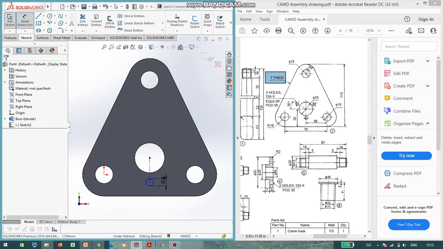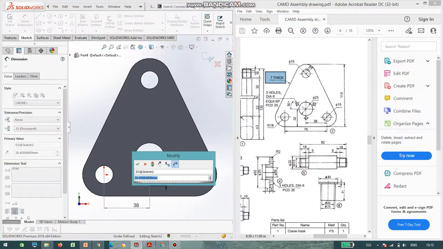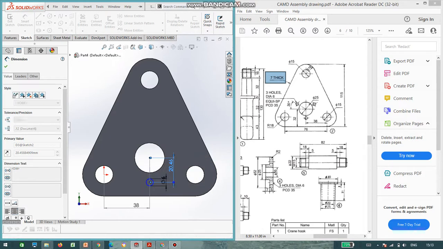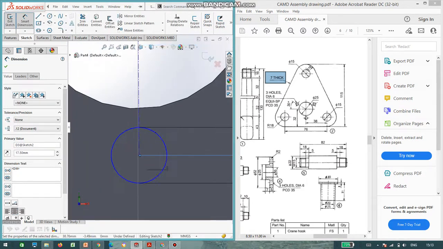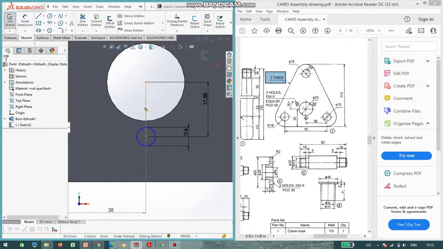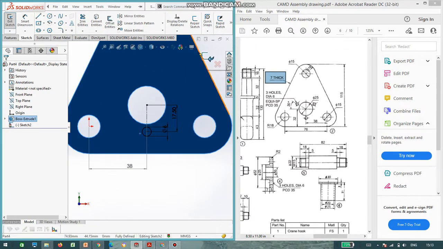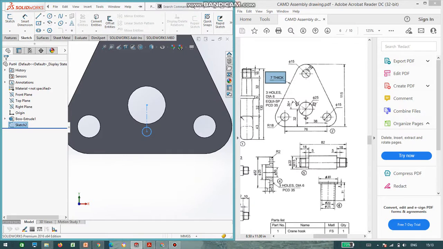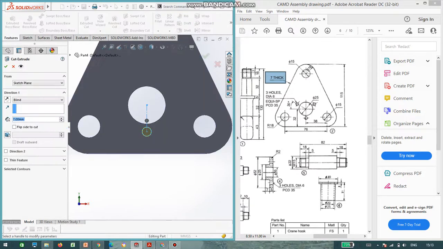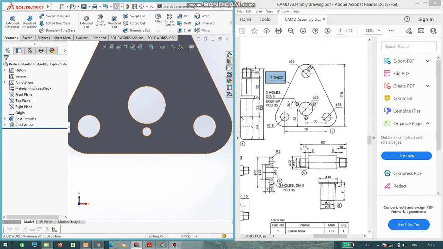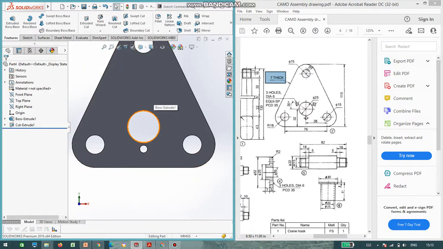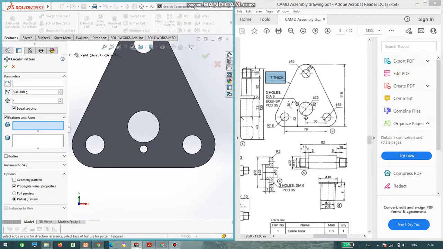Let's see the center, how much it is. 38, yes, it's fine, it's in the center. So what could be the center from here to there? The pitch circle is 35, so 35 divided by 2 is 17.5. I'll make this vertical. Now we can see it is fully defined. So come out from the sketch, go to features and cut out. Cut out for a length of 7.